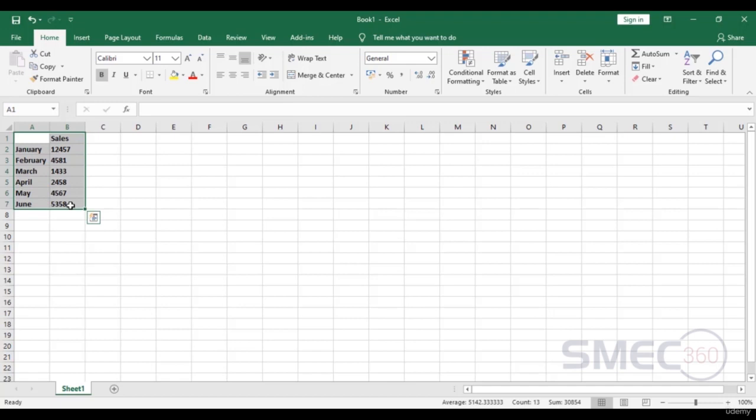Next is italics. Select the data you want to italicize, choose the Home tab, click the italic button, and Excel will italicize it. To italicize the selected text, click italics, and the shortcut key for this option is Ctrl plus I.